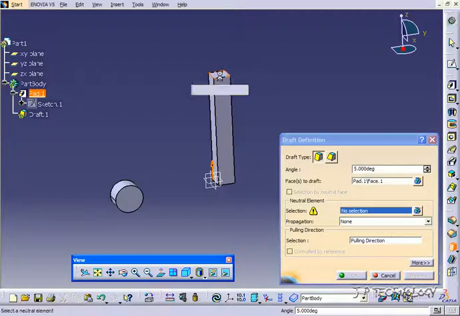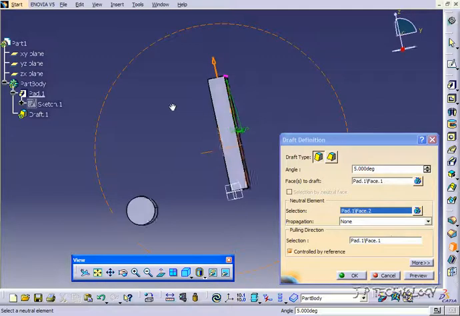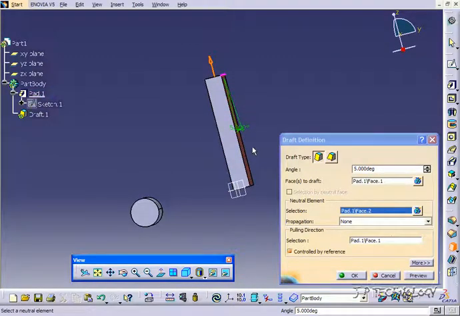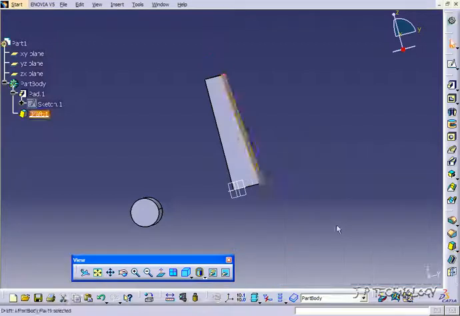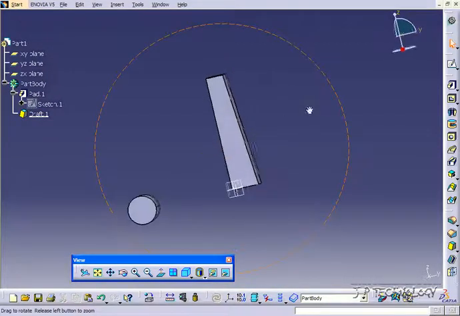So let's click this face here, and you can see that it's drafting out 5 degrees. Now if you flip the direction by clicking this arrow, it's going to draft in and cut into the part. So you're able to either cut into the part or add to the part. In this case, we're going to add to the part. So it's going to come out at 5 degrees. Click OK, and we've drafted it out.